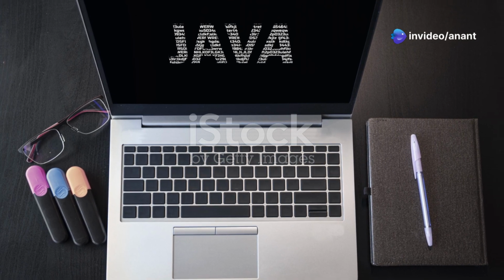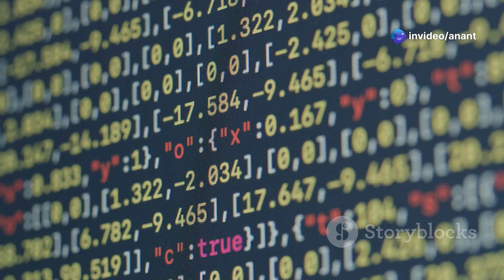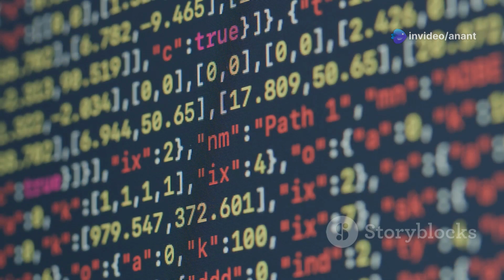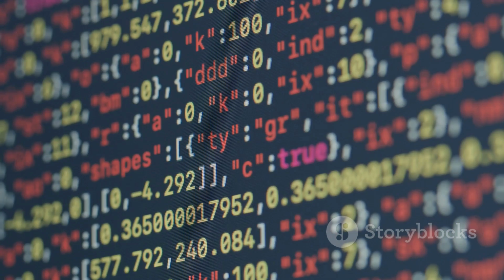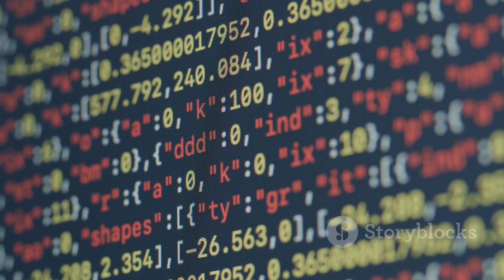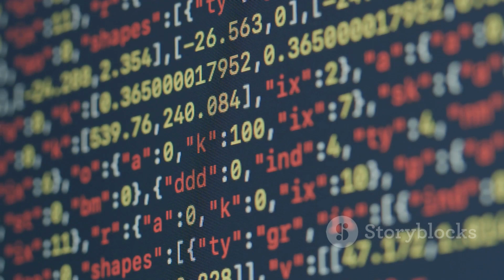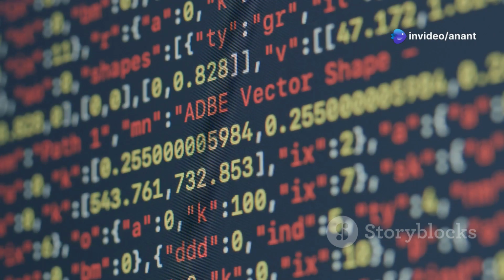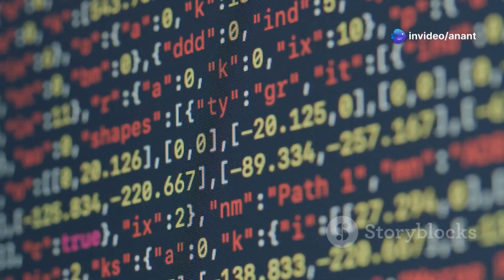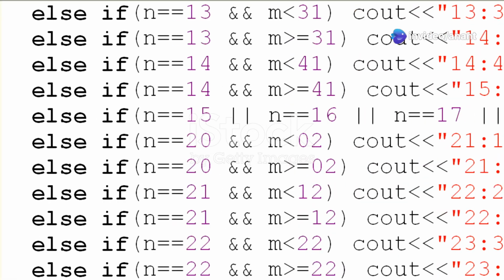Moving on to operators. Operators in Java perform operations on variables and values. We have several categories here. 1. Arithmetic operators for calculations like addition, A plus B; subtraction, A minus B; multiplication, A times B; division, A divided by B; and percent, modulus, remainder, A percent B.